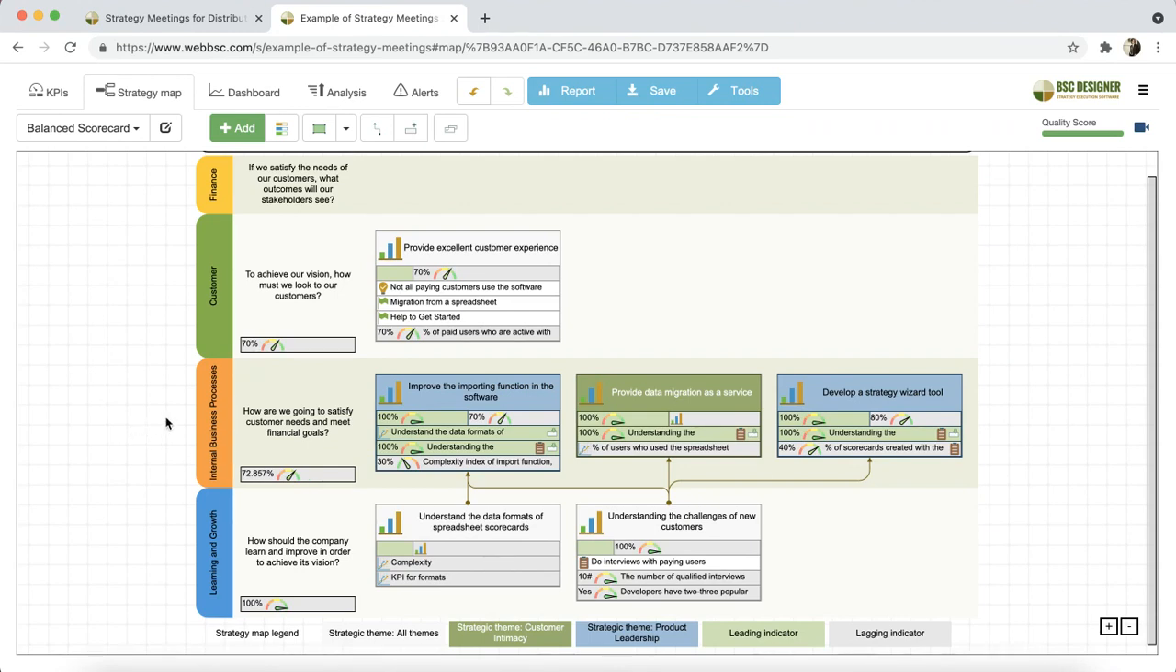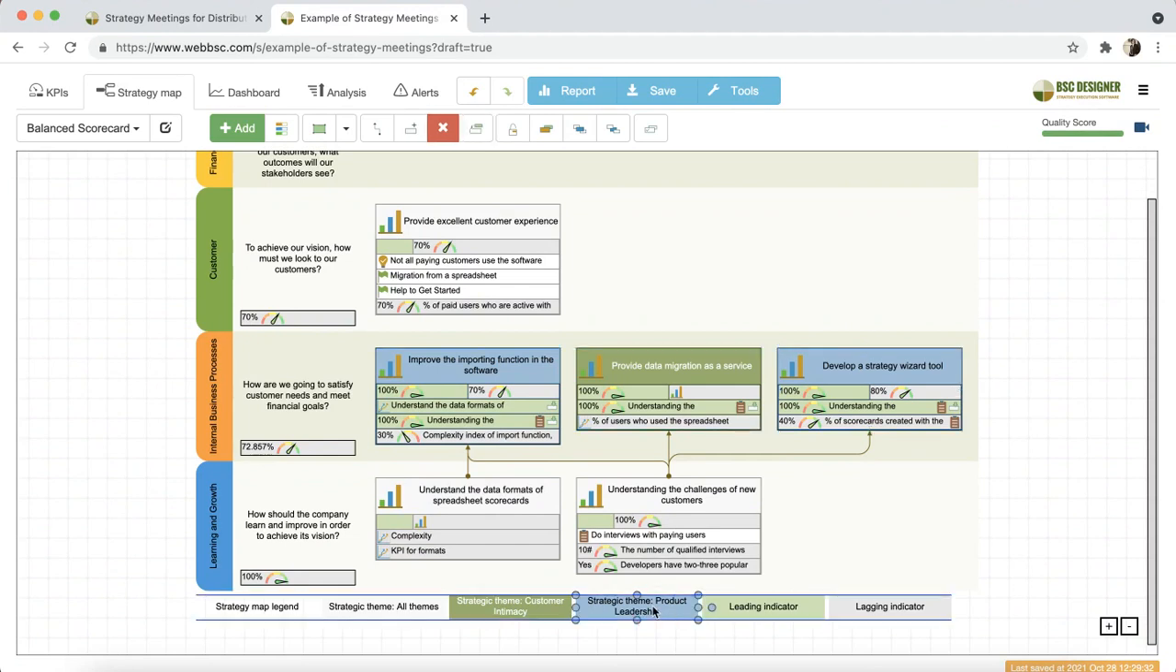We assigned strategic themes for the goals. The improve importing and develop strategy with your tool goals match perfectly the product leadership theme. The goal, provide data migration as a service, was assigned to a customer service excellence theme. In this way, our team was able to read the map easier and see how the discussed strategy is impacting key strategic direction.